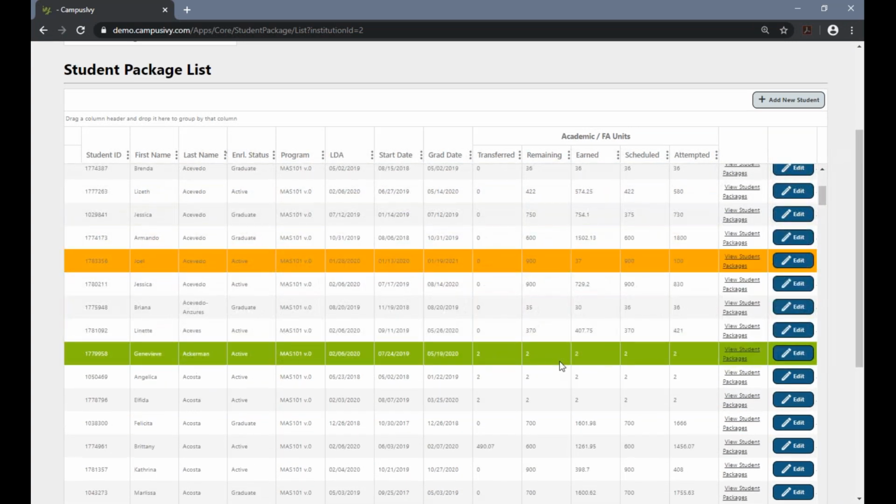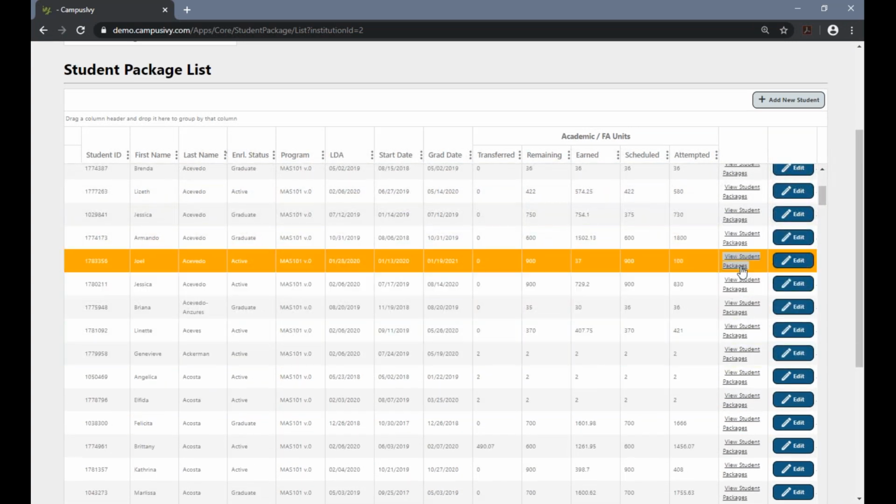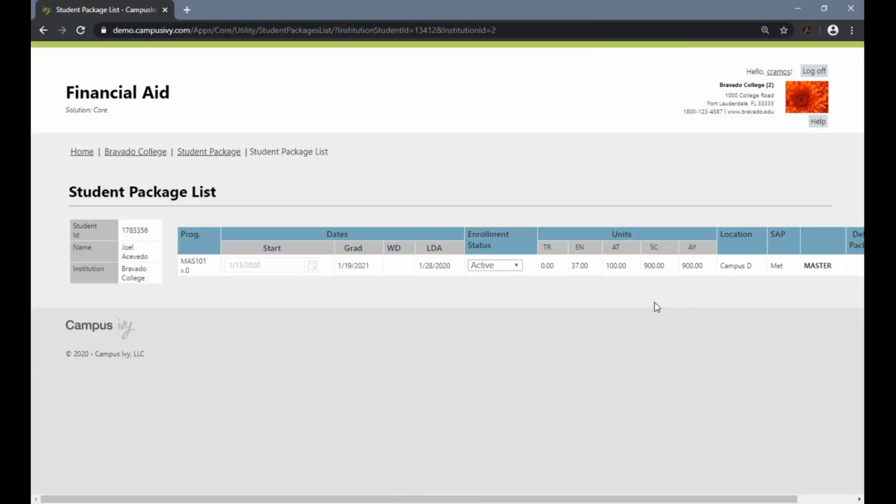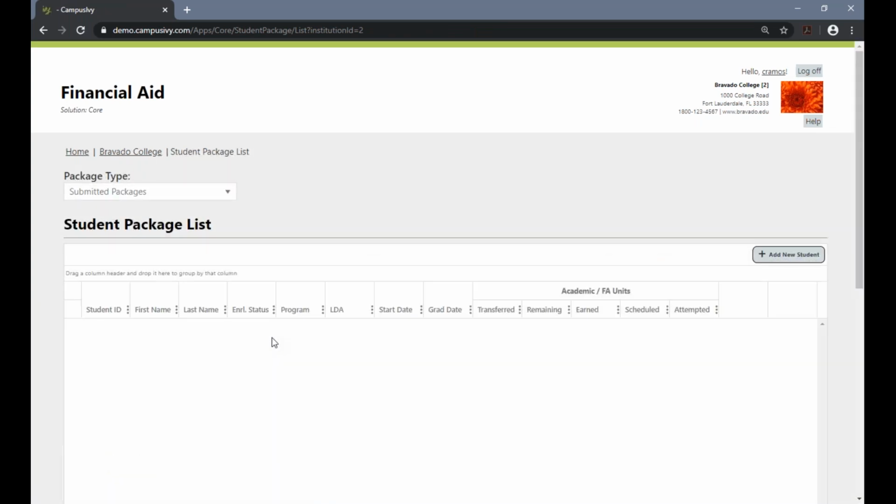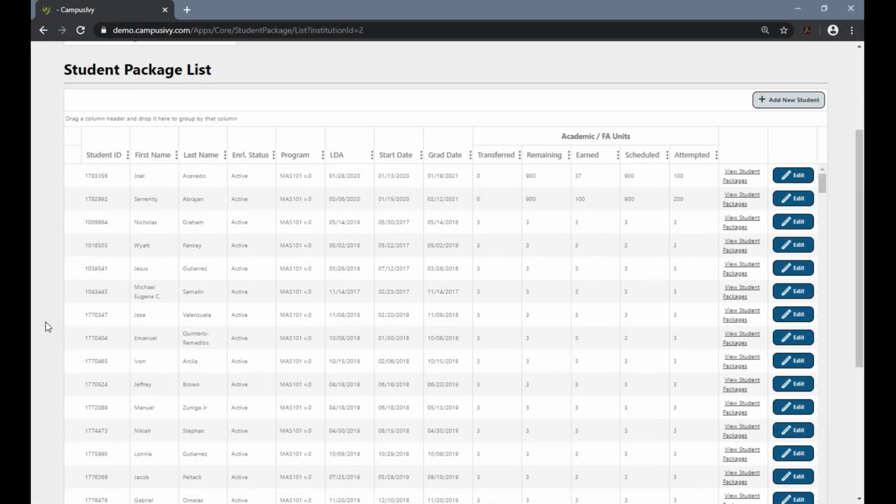If I wanted to view any other packages underneath that particular student, I simply select View Student Packages, and that brings me to a screen where it would list any other different packages for the student. Maybe there might be one that's withdrawn, one that's canceled, so you'll be able to view that historically here. Okay, and I'm going to go back to the student package screen. Okay, so that's essentially how you would update your existing students. And again, it's important to do these updates. Of course, it drives your disbursement process and also your NSLDS reporting as well.